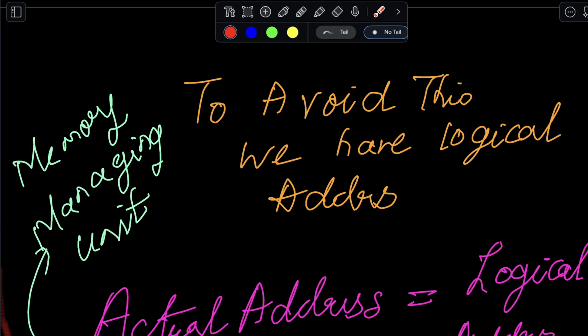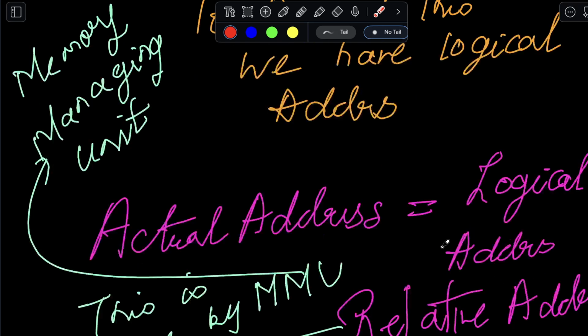Now this management is done by something called the MMU. How does the logical address come to the CPU? Remember, the CPU cannot produce anything; the CPU is basically idle. The moment we create a process and put it in the RAM, there is a program counter present in the process. That is nothing but the logical address that is given to the CPU. Then the CPU passes it to the MMU, the memory managing unit, which is linked to the RAM. This is how the address is generated.